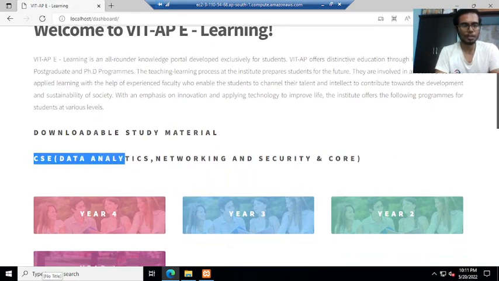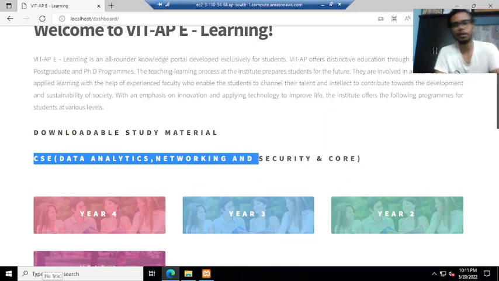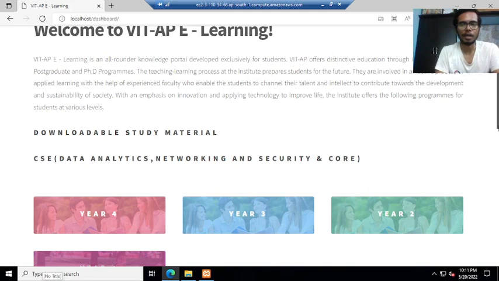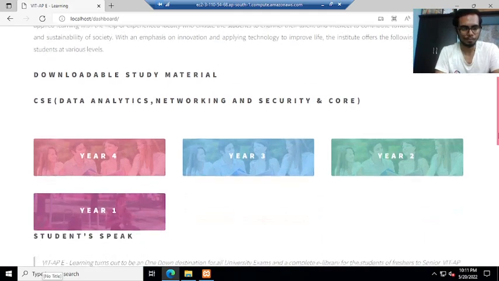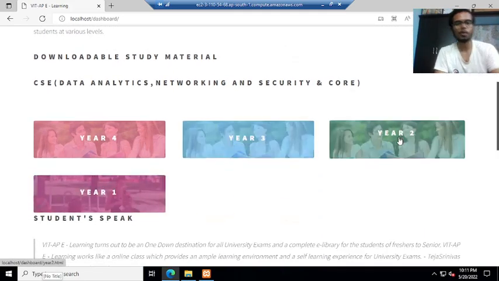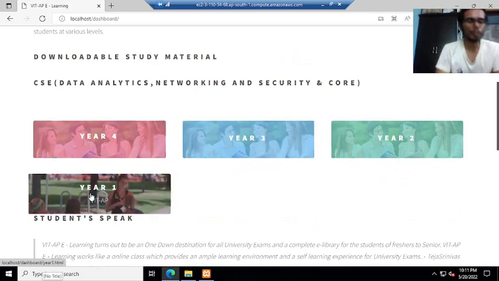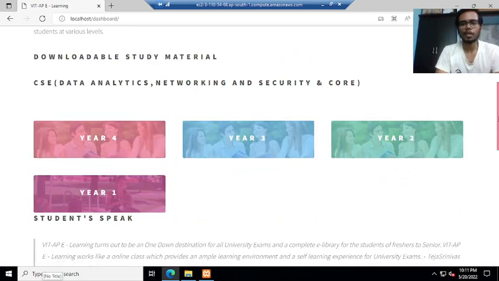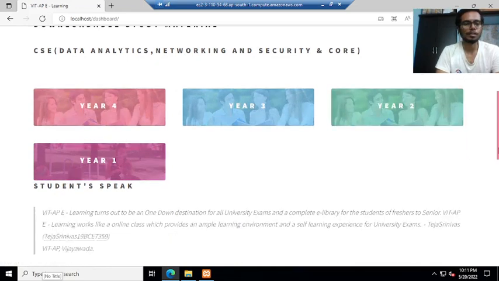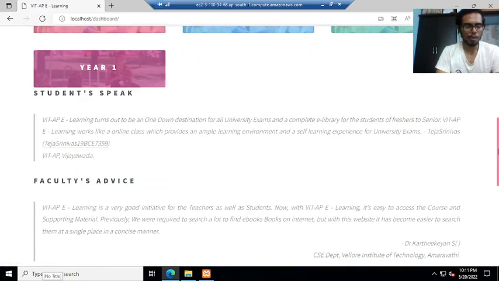In VIT-AP, for the 2017, 2018 and 2019 batches, there are 4 years, and I have worked on it. I have mentioned all the 4 years here, from first year to 4th year. Any student can come into this portal and download any materials. I have taken the faculty's advice, and this is my speech for all my web users.